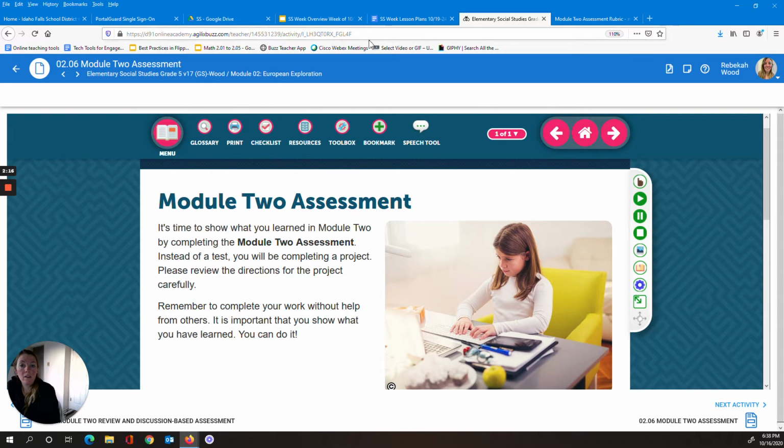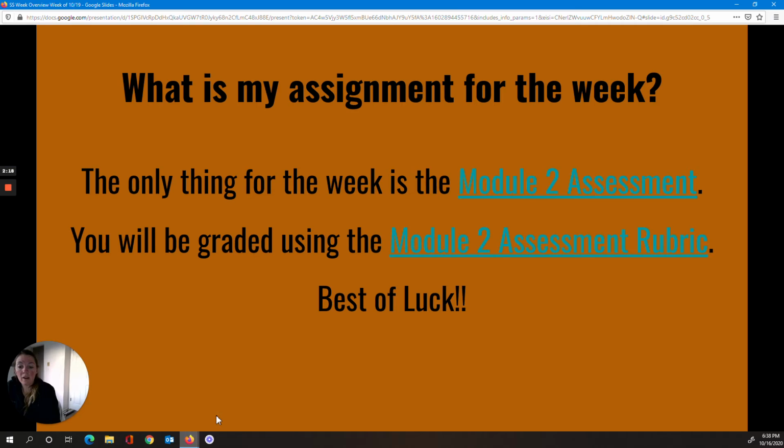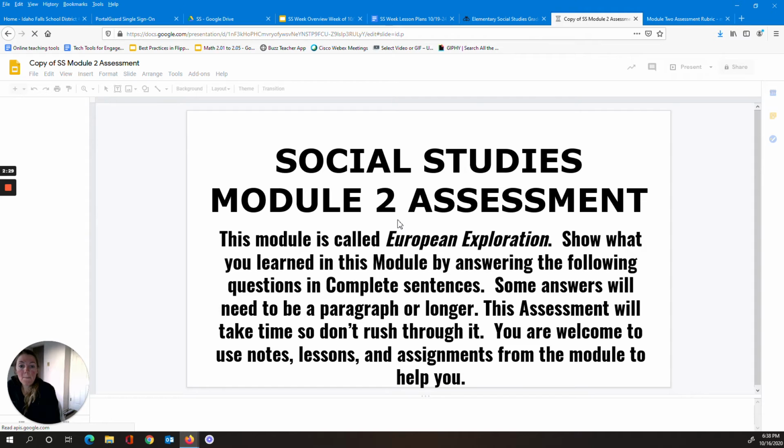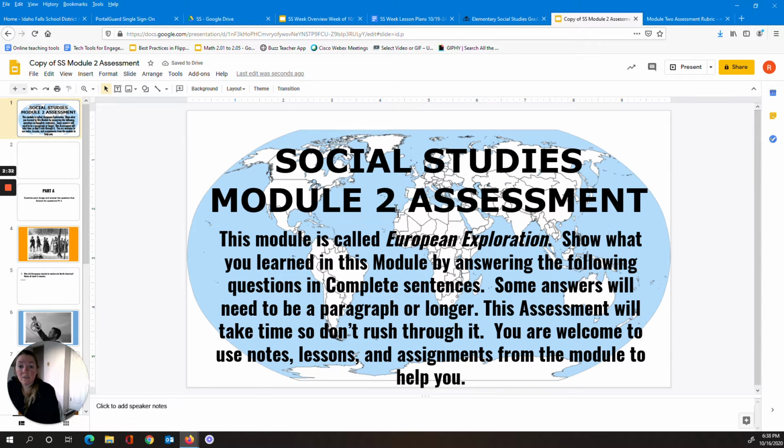So let's go ahead and go back to those links. So we'll go to the Module 2 assessment. This is what it's going to look like. You'll click on the link, and it'll ask you to make a copy of your own, an individual copy of the assessment. And here is the assessment: Social Studies Module 2 assessment. This module is called European Exploration. Show what you learned in this module by answering the following questions in complete sentences. Some answers will need to be a paragraph or longer. This assessment will take time, so don't rush through it. You're welcome to use notes, lessons, and assignments from the module to help you.